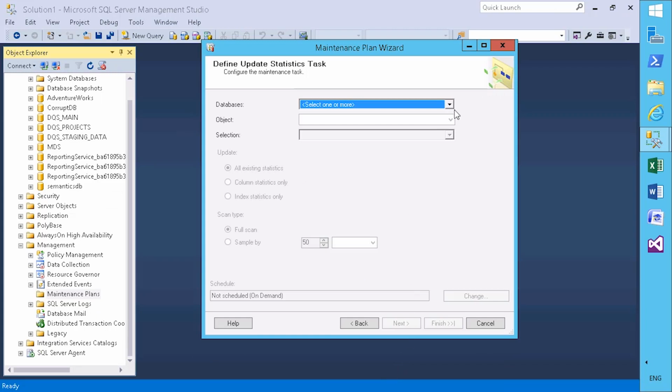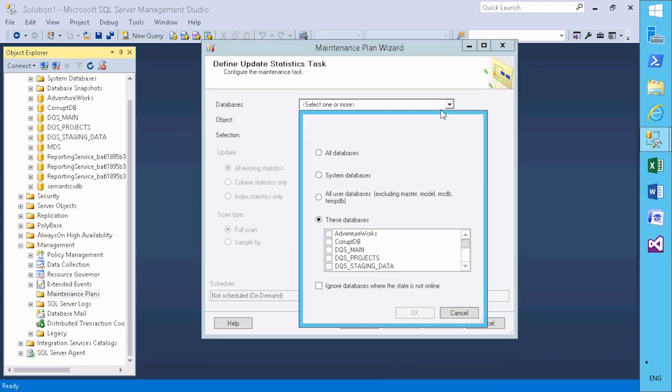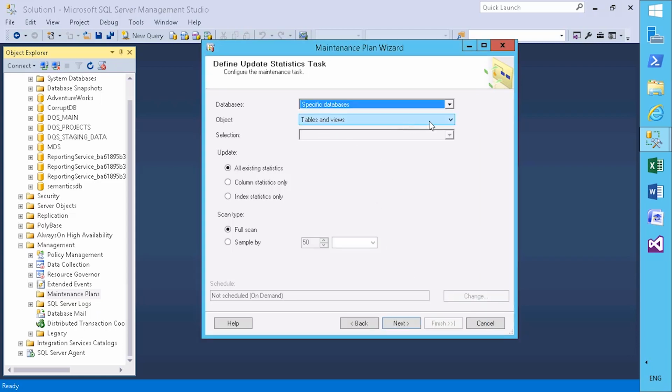So then again, update stats. We're going to do the same thing. We're going to update stats on the AdventureWorks database. Again, we can control which objects it's going to do it on. If we do just tables, we can select the tables that we want. We can tell it what types of statistics to update, and we can tell it how to do the statistics by doing a full scan, or we can sample certain objects.